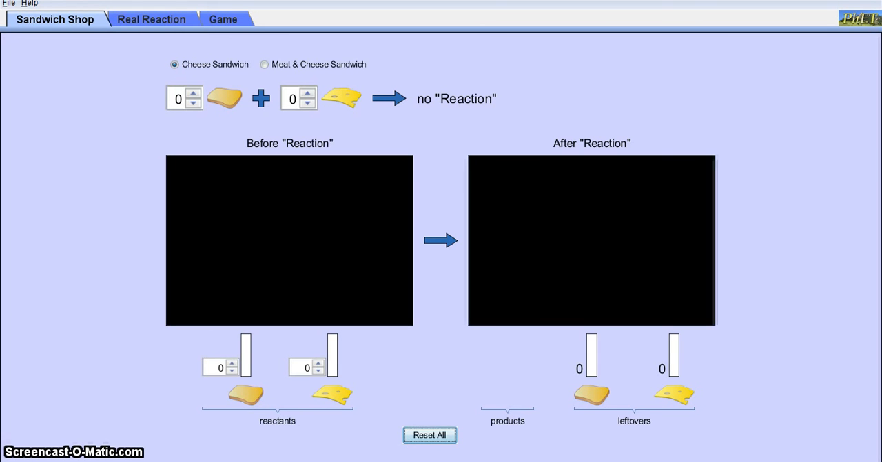Instead of jumping right into chemistry, we're going to continue with the food analogy and start in the sandwich shop. If I wanted to make a cheese sandwich for lunch, for instance, I would need 2 pieces of bread, 1 piece of cheese to produce 1 sandwich. So when you're working through this program, you're always going to manipulate your reactants and be able to see how many products you'll form. So this will be your recipe or your reaction.